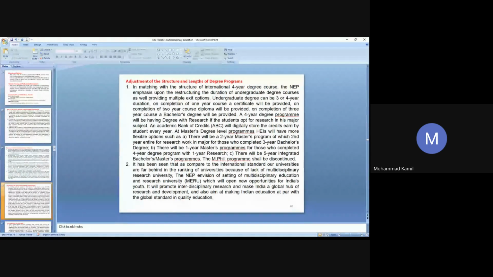At master's degree level, higher educational institutes will have more flexible options, such as a 2-year master's program, of which the second year is entirely for research work in the major, for those who completed a 3-year bachelor's degree, or a 1-year master's program for those who completed a 4-year degree program with 1-year research. Next, there will be 5-year integrated bachelor's or master's programs. The MPhil program will be discontinued.